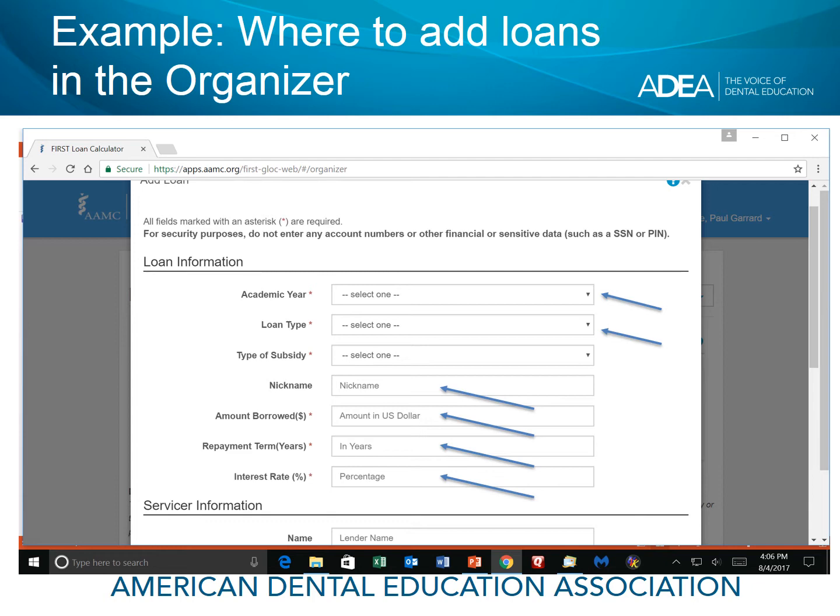When you go in and put in manually a loan for a particular academic year, DLOC already knows what the interest rate is for that year, but it doesn't know what the rate is going to be for projected borrowing. And that's where, again, we would suggest you use a slightly higher rate just to be sure you're not underestimating what you're going to be repaying. So that's an example of where you actually add loans in the organizer.